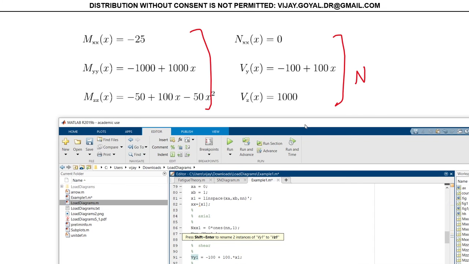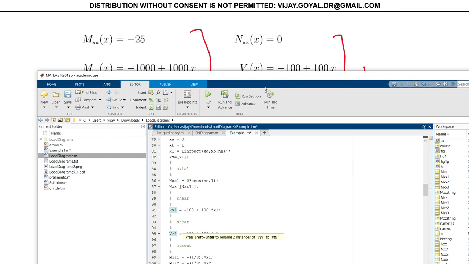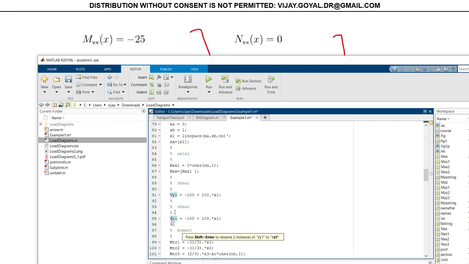VZ. The VZ is constant. It is 1,000. The value is 1,000. But if I don't multiply by ones, then I'm going to get only one value. And I do want to get multiple values for this, for my entire domain. That's why I put VZ.